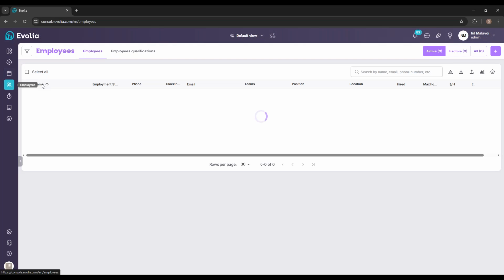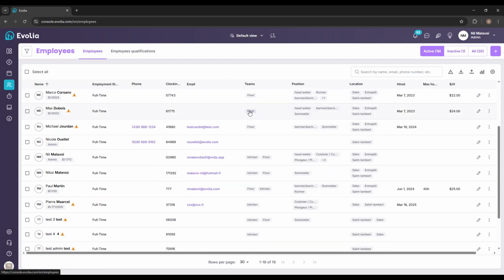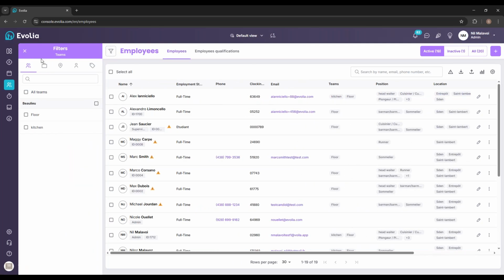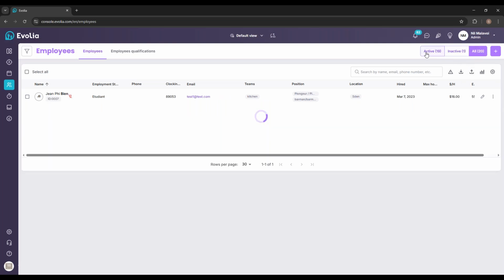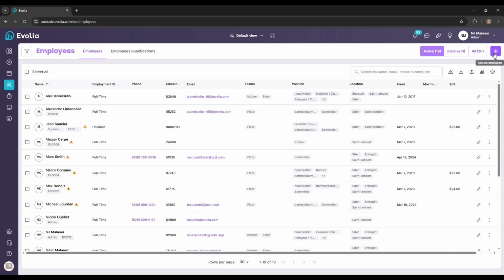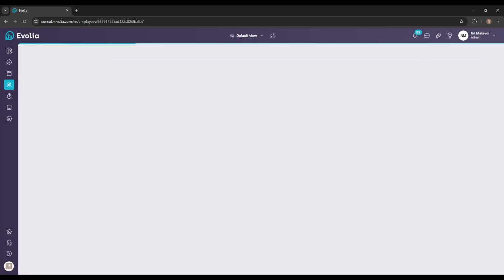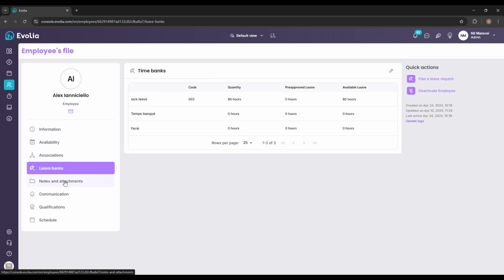Now, if we go quickly into the list of employees, you will be able to see your list of employees in the employee section. From here, as you can in the schedule, you can filter your employees list. You can see your active employees, your inactive employees, and all of your employees. And you can click on this plus button to add employees. You could also go into an employee's profile and look at it, and edit any information in their profile.